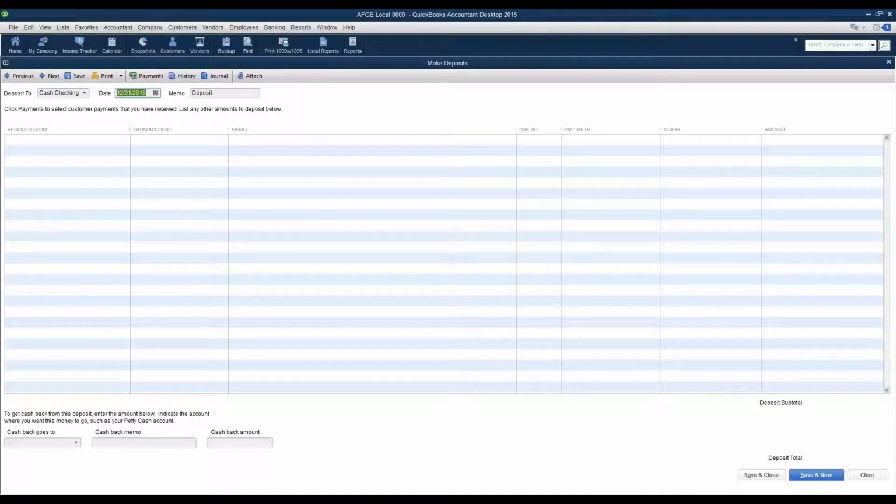Tab to the Date field and enter the date of the deposit. As with all date fields in QuickBooks, you only need to enter the 6 digits for the date, and QuickBooks will put it in date format for you. The memo field will have a default description of deposit in it. My suggestion would be to leave this as is. However, you can change it if you so desire.